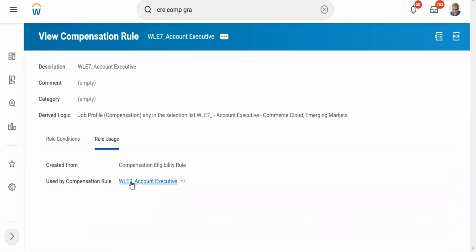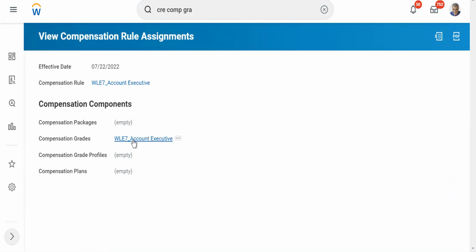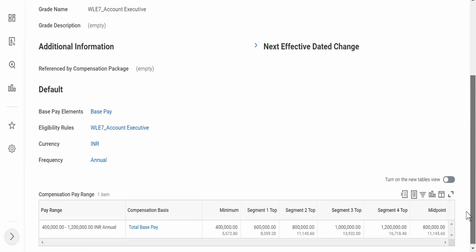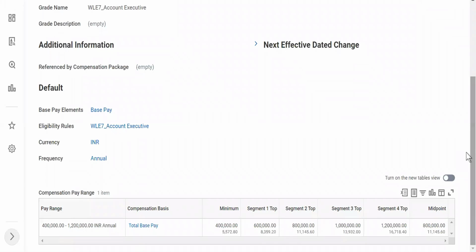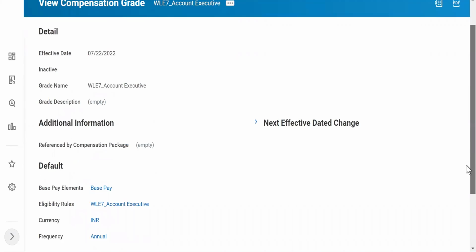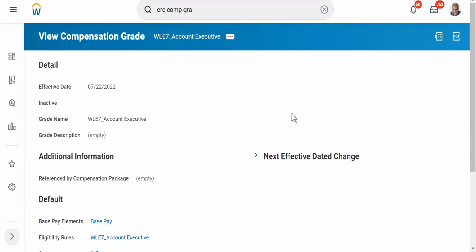See, my compensation rule has been created. When I go into this, I'm getting the grade. So when I click on the grade, I will see the package. Not the package, I'm sorry, that is a wrong word. I will see the range of the salary. Now when you actually go ahead and move into this, which is your account executive compensation grade, right? You just created one and you want to use it in your job profile, you can link it there. That is fine. The recruiter will have the visibility to it.